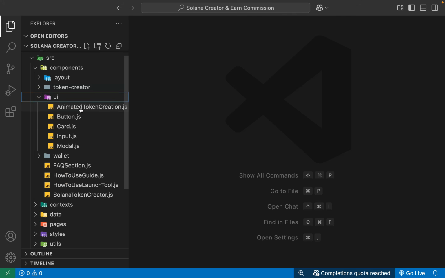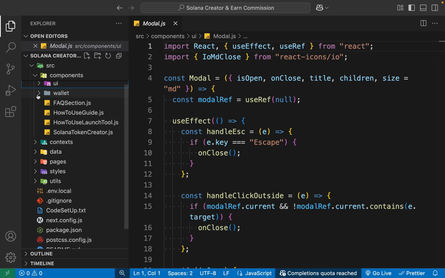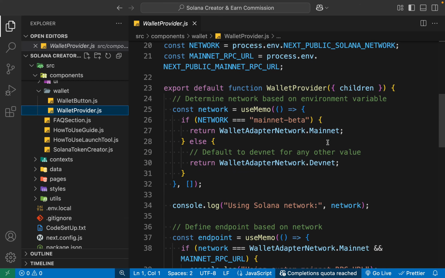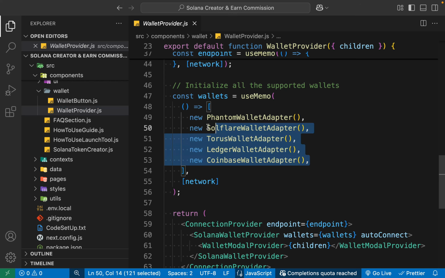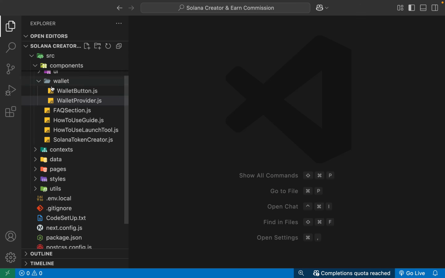Now we have the UI. We have added a couple of UI components. Just keep it as it is. The next one we have is the wallet, in which we have done the custom wallet configuration, and this is the wallet provider. We are using multiple wallet options as a default. These are the popular ones, and that's what we are using. Keep it as it is. Close this one, close this one.